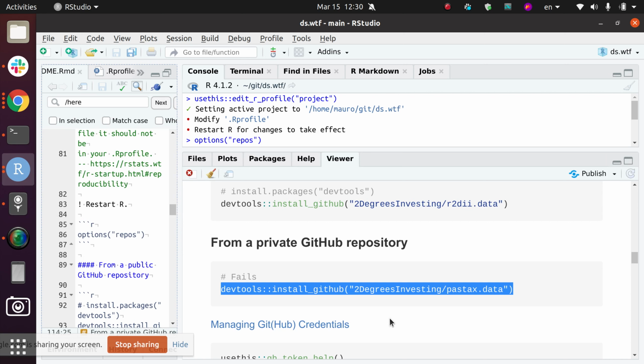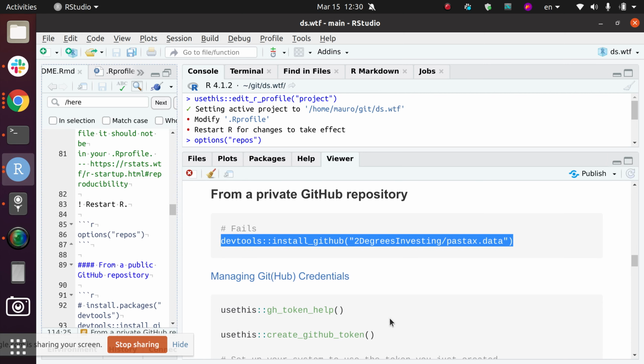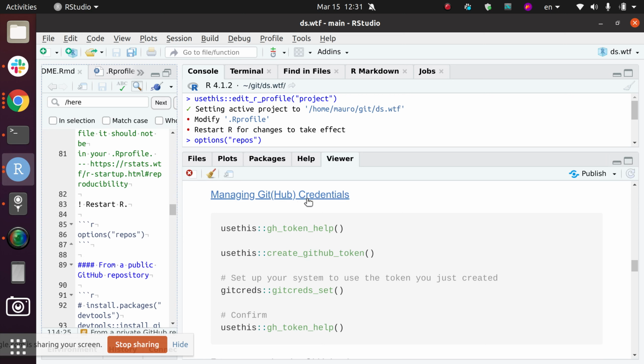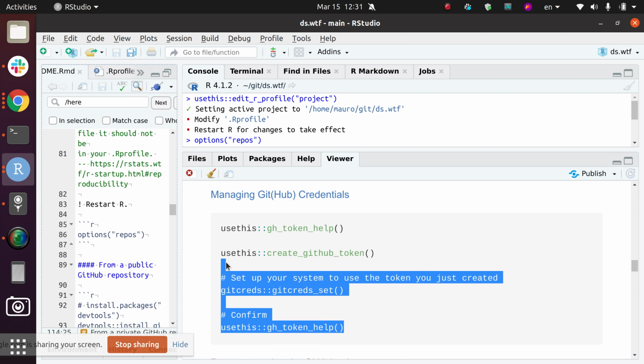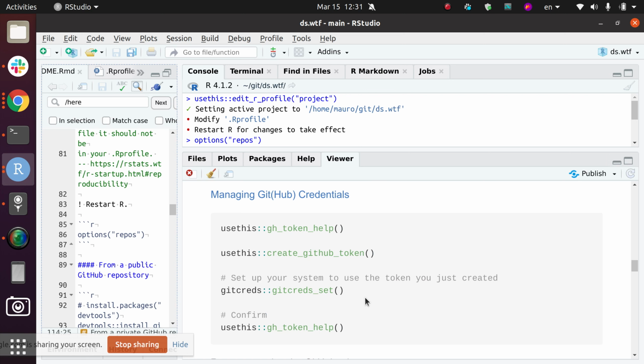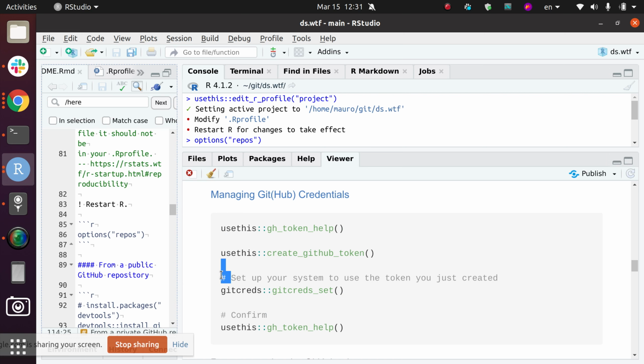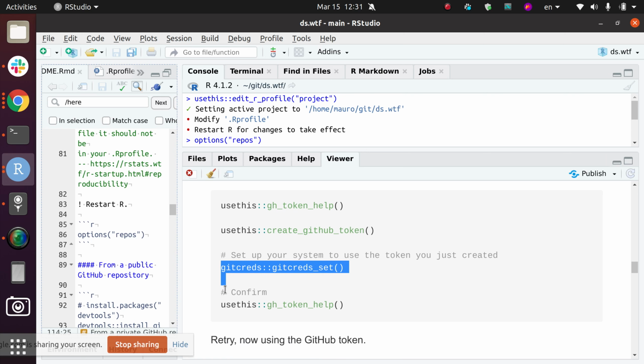Here in the document that I'm following, it does have the gist of it. You can go to this URL and read on, or you can run the function gh token help, and that function will guide you to run these other two functions, because the last one is to confirm. That will help you first create the token on GitHub, and then use that token locally to set things up, so that next time you call the function, it will work.